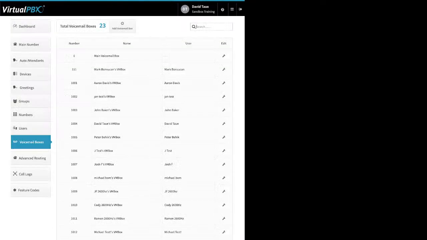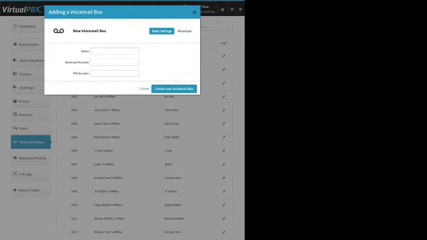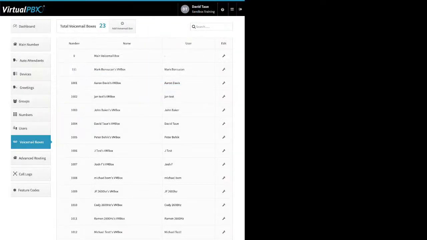All right, voicemail boxes shows all the voicemail boxes on the account. When there's information in the user column here, that means it was a voicemail box created when the user was created. You can create your own up here at the top by clicking Add Voicemail Box. Give it a name, a voicemail box number, and a PIN number. Click on Create Voicemail Box.